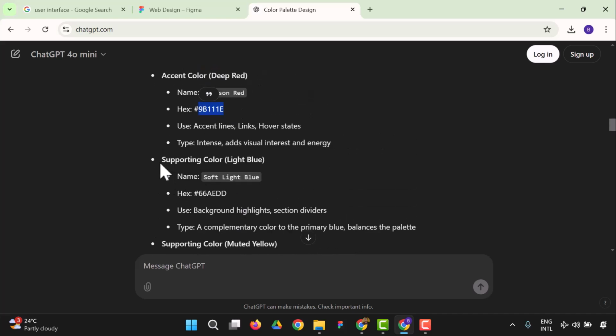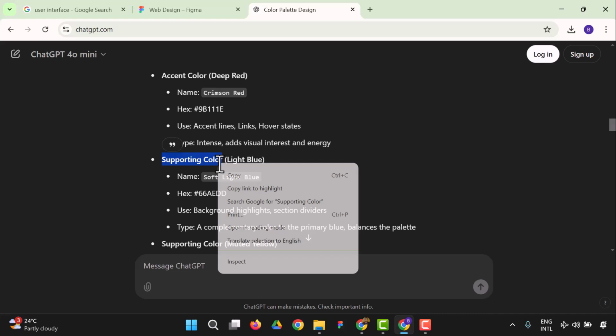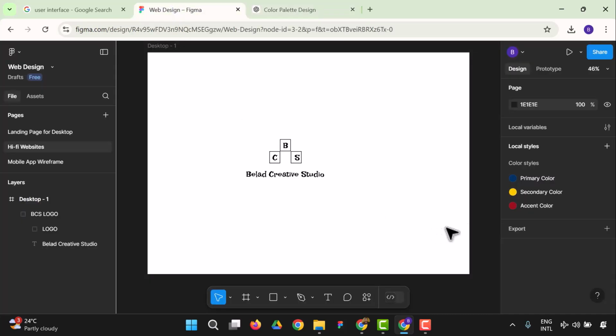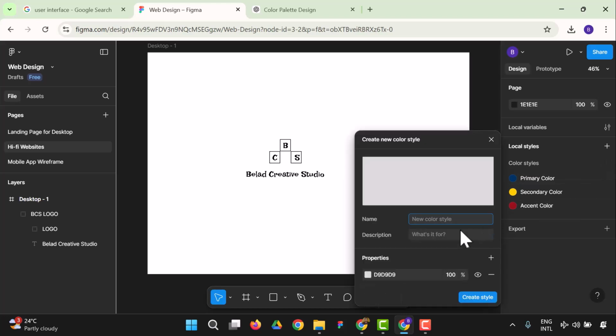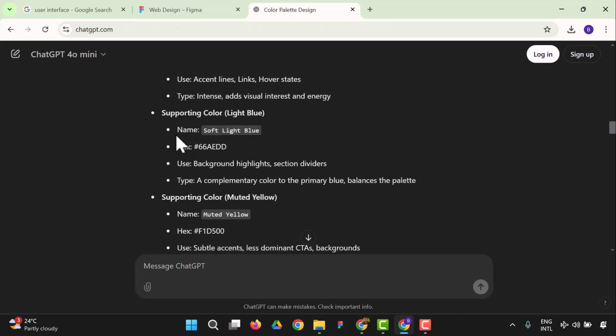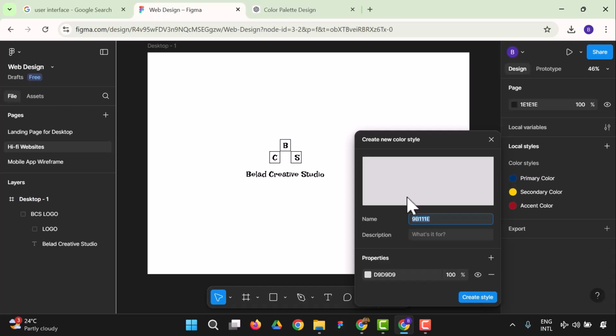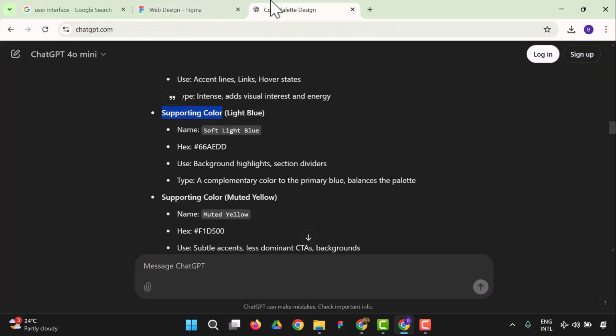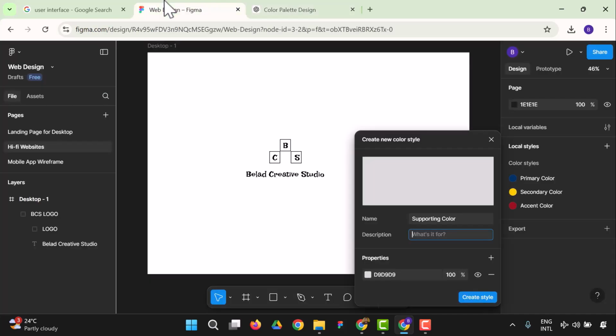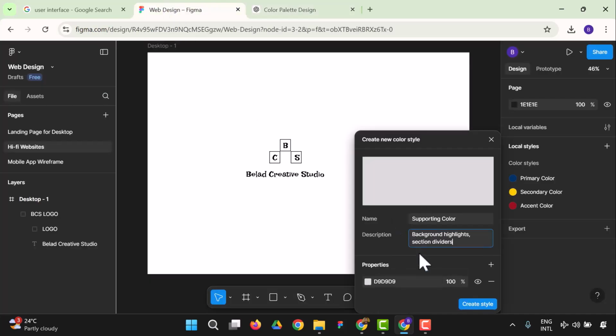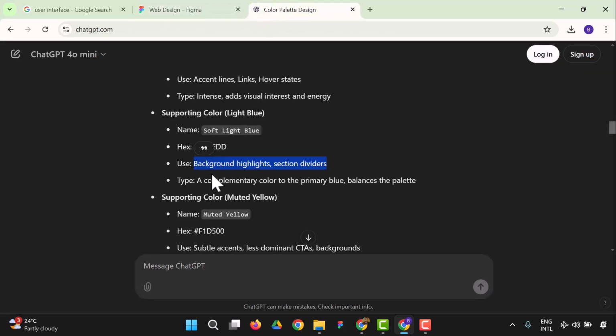So I'm going to create the supporting color. Let's copy this supporting color, come back here, and let's add a color style. So yes, we're going to say supporting color. Let's copy that. So this will be the supporting color. And what is it used for? It's going to be used for background highlight, section dividers. So let me copy that. Yes, background highlight and section divider. So the color code right now will be copied, which is 66AEDD.